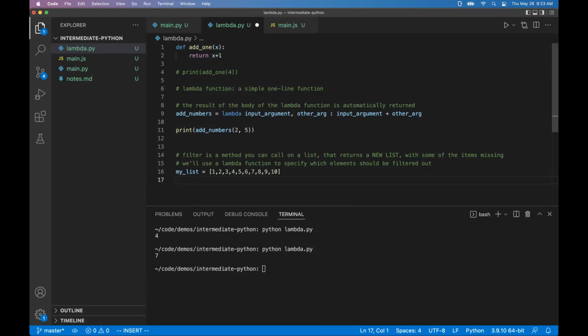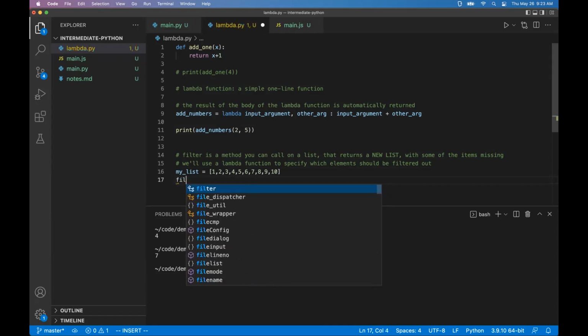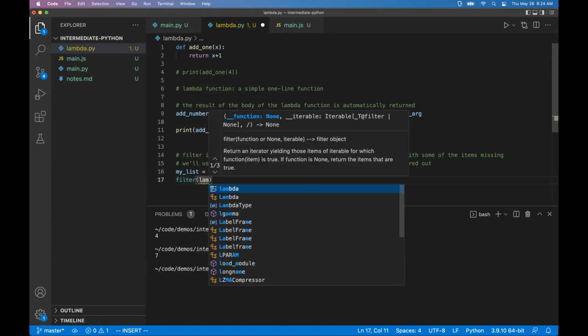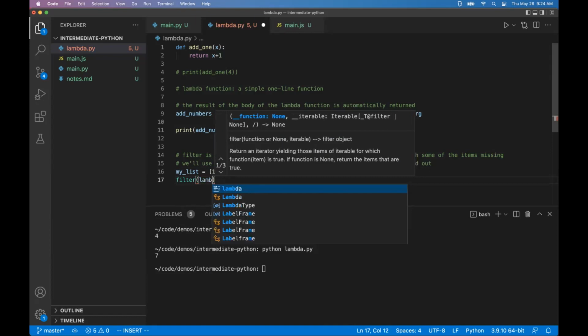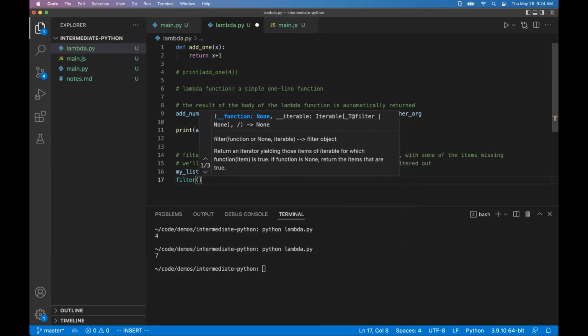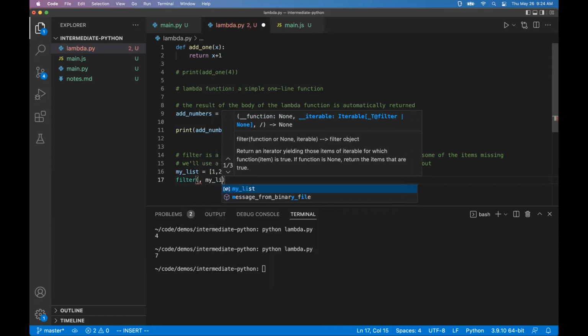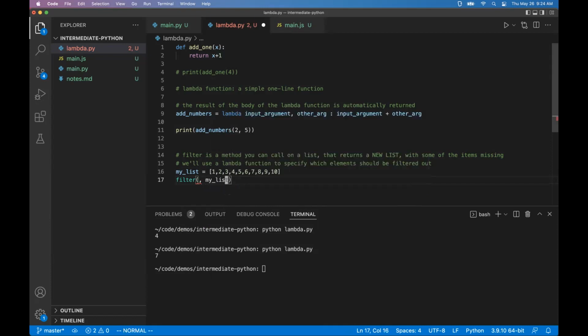And now I'm going to filter. So first of all, I'm calling filter, I'm passing in my list. That's what I'm applying this filter to, but I also need to tell the filter function what I'm doing to my list. And so to specify what I'm doing, I pass in a function, a lambda.